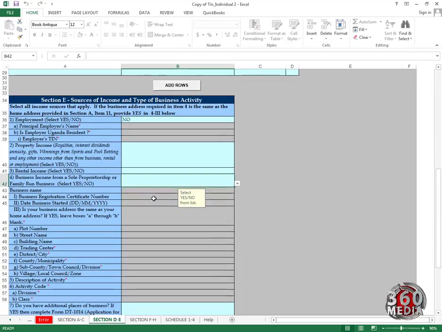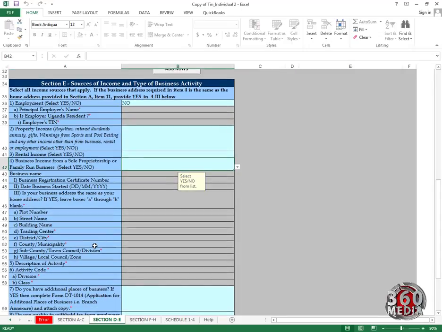You go to the next field, business income from sole proprietorship or family run businesses. For those businesses that are sole proprietorships, you click on this drop down and select yes. Then you have to fill in details about your business here, the registration certificate number, the date the business started, the address, and make sure you fill in all the fields that are marked with a red star, because they are compulsory. Your form will not be submitted if you don't fill them in.